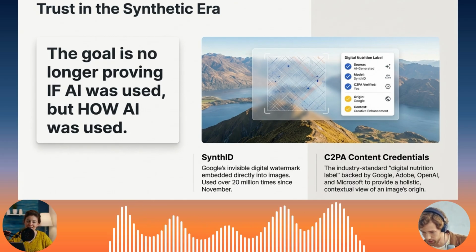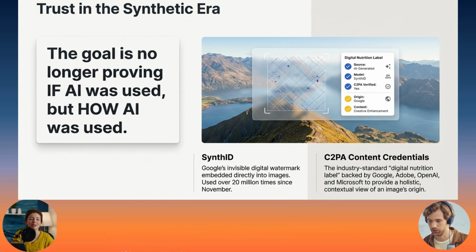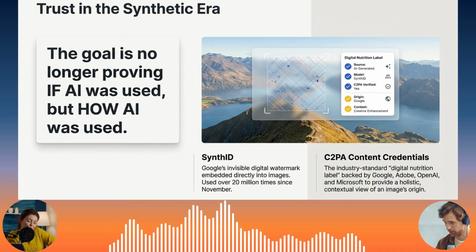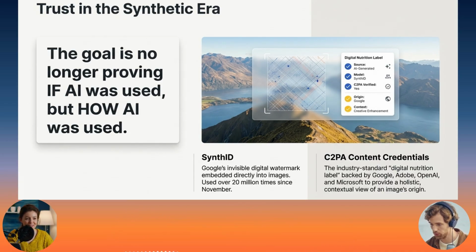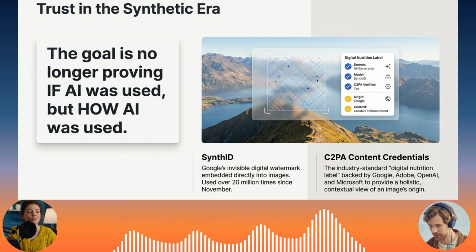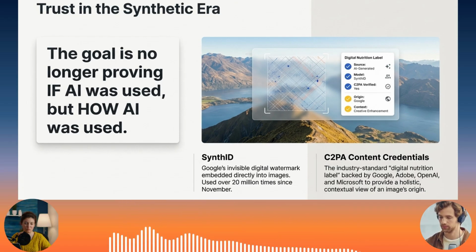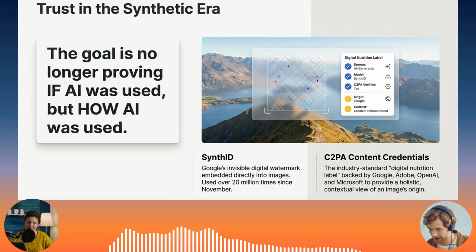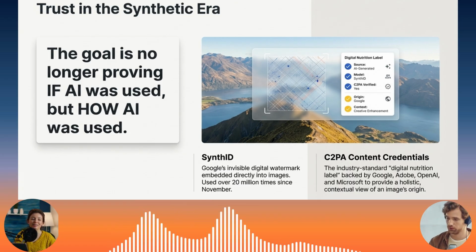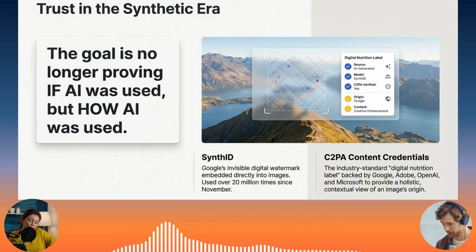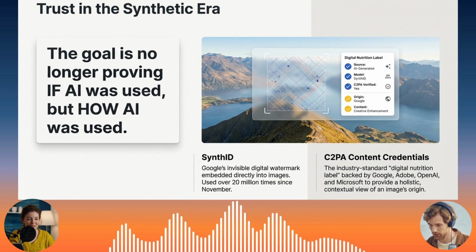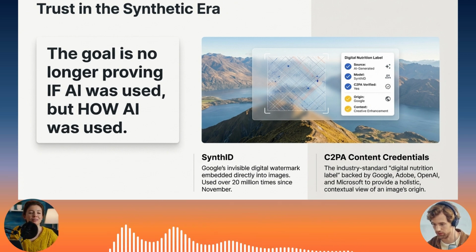It is the defining challenge of this technological era. But there is a technical solution being deployed right alongside these generators, known as the provenance layer. Okay, the provenance layer. Google, for instance, uses a technology called SynthID. It embeds an invisible digital watermark directly into the pixels of the image. When you say a digital watermark, people usually picture a translucent logo stamped in the corner of an image that can just be cropped out.